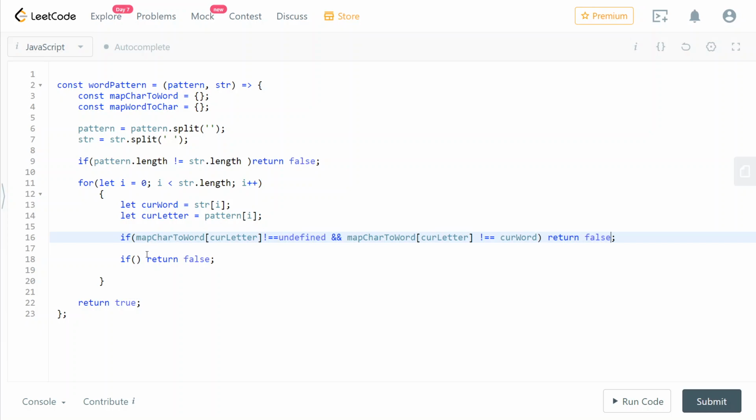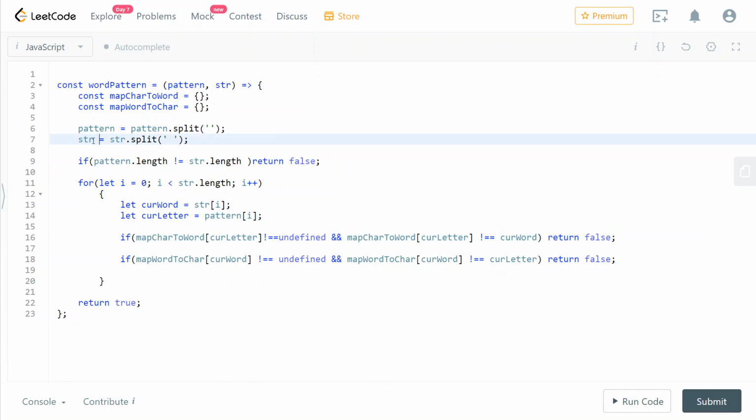And the same can be said about the mapping of the words to their corresponding character. So we check if the mapping of the current word has a value, so it's not undefined. And if its value is different from the current letter, then we need to return false. Okay, so these are the two possible conflicts that can happen that would mean that there is no bijection between the letters of the pattern and the words of the string. And now we just need to take care of updating these maps if we aren't returning false in one of these two conditions.